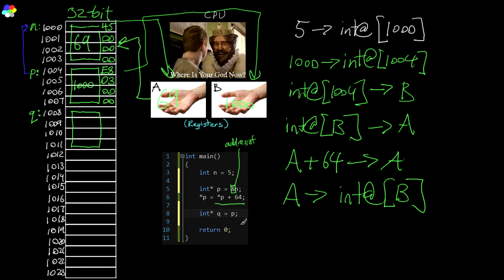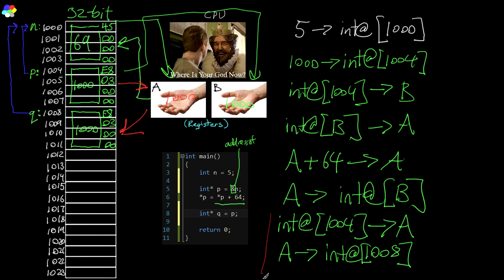Final line is very simple. We're just going to load the address stored in p, the number stored in p, and then store that into q. And that's going to look something like this, and it's going to load from here and then store into here. Pretty simple. And when you do that, you see now they have the same value, which means they both point to the same place in memory.